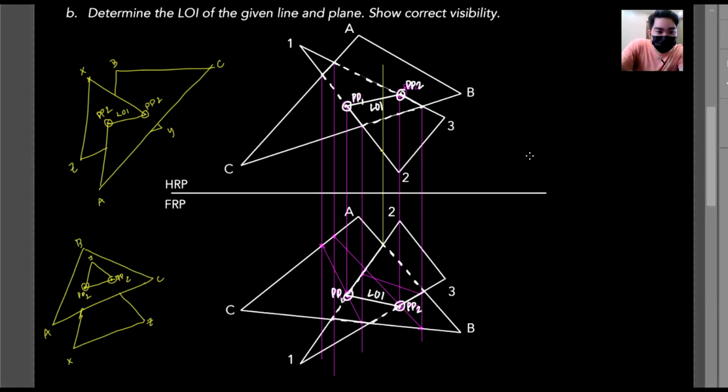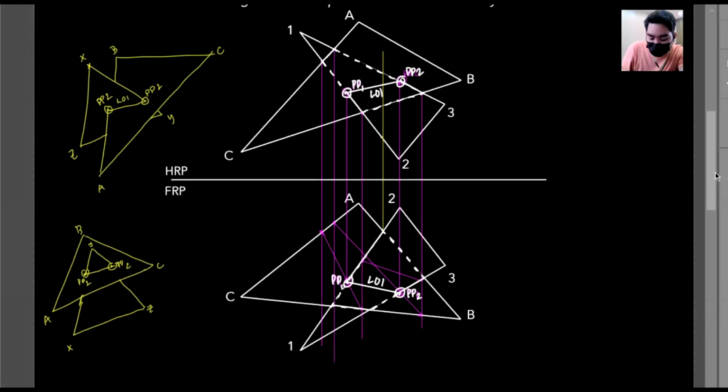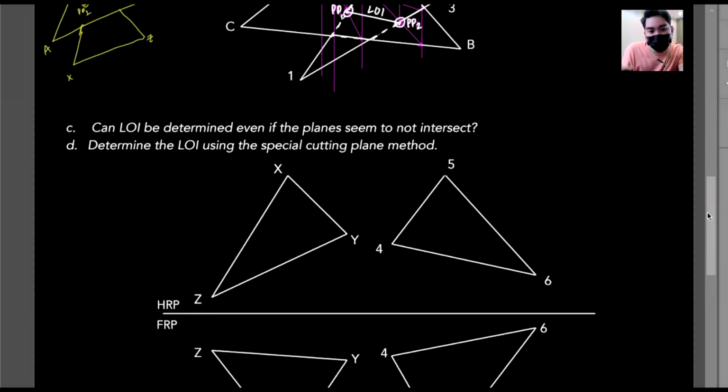Okay, so that's our piercing points method. And I'll discuss the last method, which is the special cutting plane method. The special cutting plane method is a method wherein we draw two cutting planes, and from those cutting planes, we can produce 2 points, which when connected becomes the line of intersection.